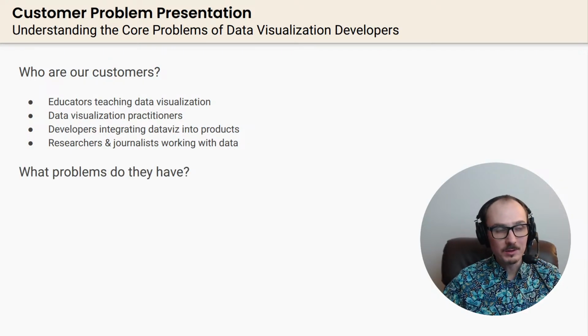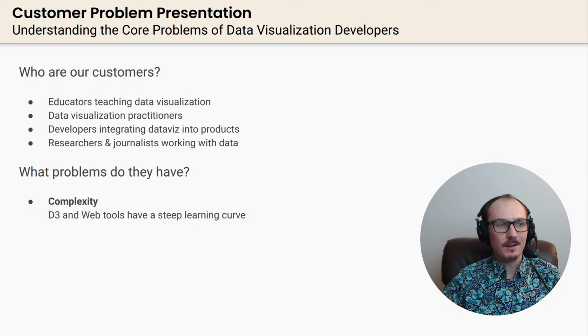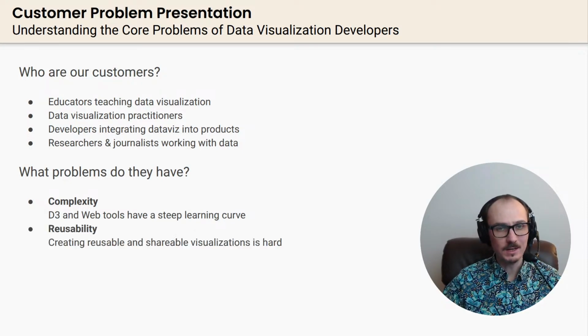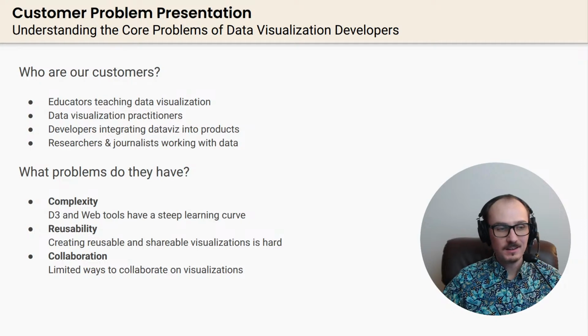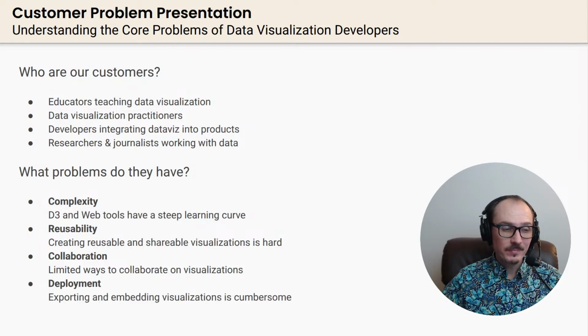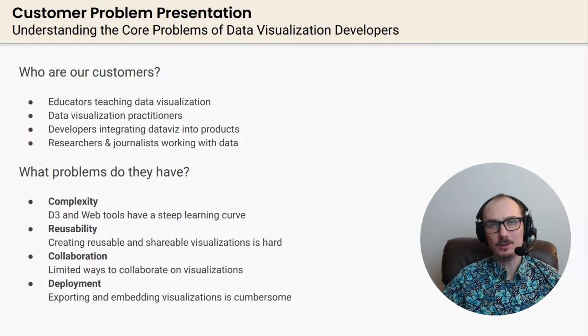What problems do they have? Complexity. D3 and web tools have a steep learning curve, so if you're new to it, it takes a long time to onboard. It's hard to create reusable and shareable visualizations. It's hard to collaborate on visualizations. And it's hard to deploy and embed interactive visualizations. You can do all these things, but there's a long, detailed process for each one of these, and VizHub is aiming to make all of this easier.